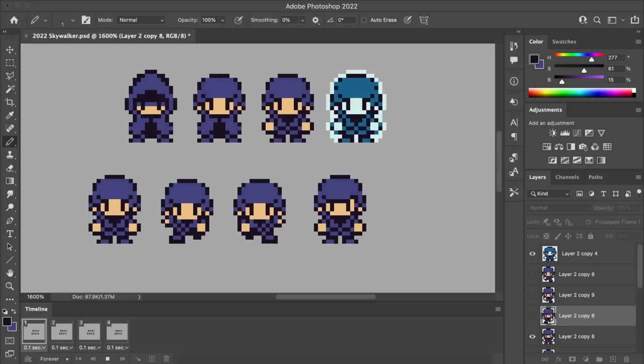cycle. You might notice as well, I've also refined the sprite a little bit here just by sorting out the line work for the hair. Kind of have it like parted to one side like that.